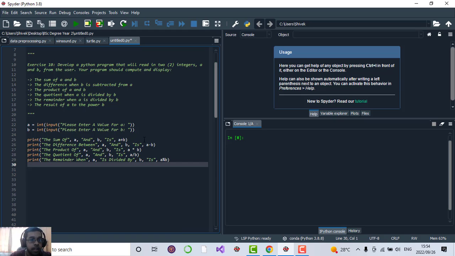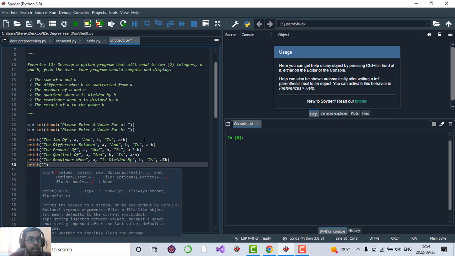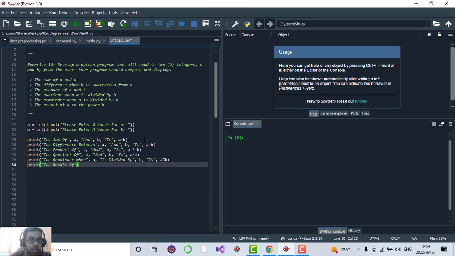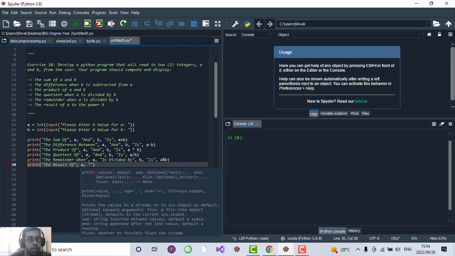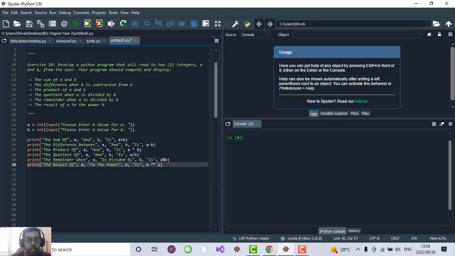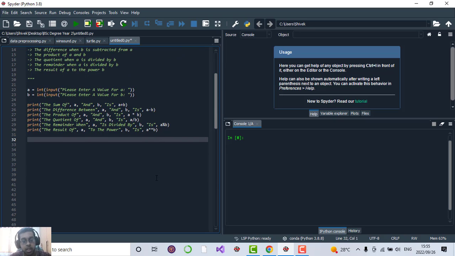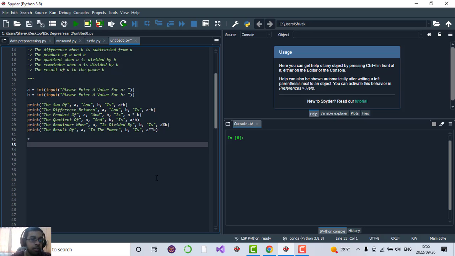That's good. The final print statement will be the result of A to the power B. So the result of, here we'll do A comma to the power comma B comma is comma A exponent B. So you guys know that in Python a double multiplication sign denotes exponent, right? That's an exponent operation that's being done. So single for multiplication and double for exponent.